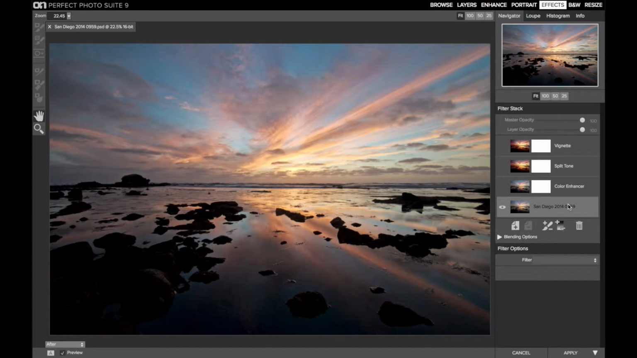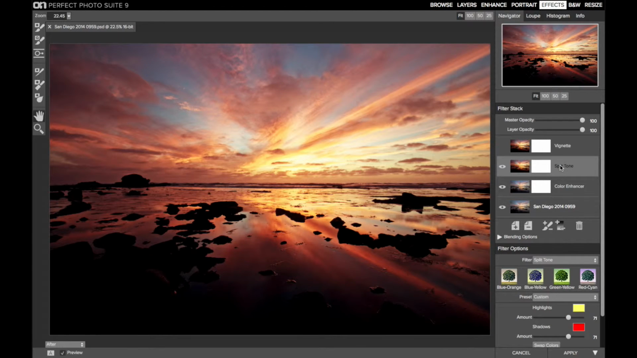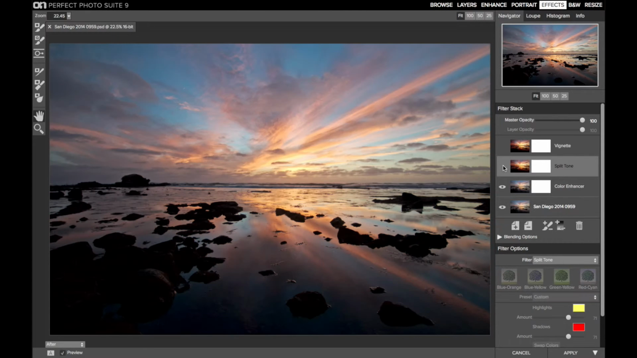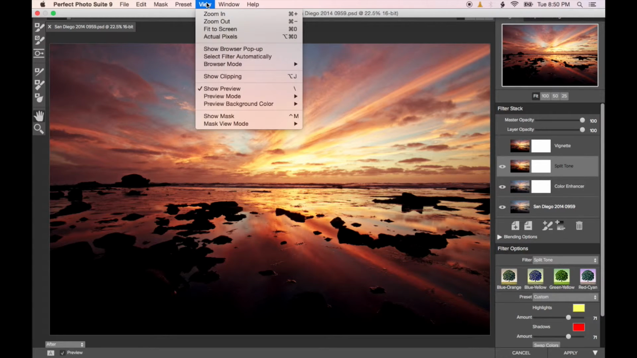Clicking on the bottom shows the base image that was sent into Effects. Then walk up each filter in the stack by clicking on it and watch the changes to the image. And you can see for this preset, the dramatic change is with the split tone filter.